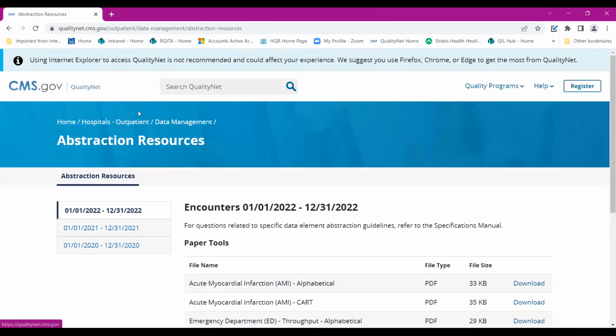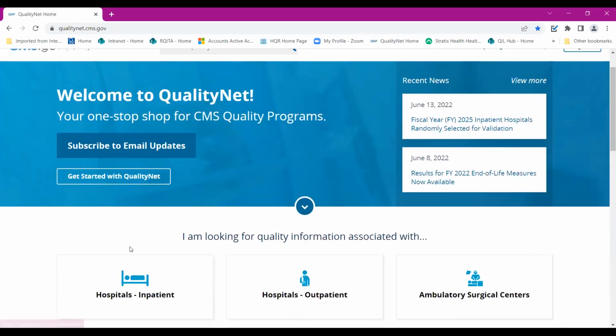Okay, everybody good with how to find CART, wanting to use the most current version, and here's the paper tool. All of these things hold true for the inpatient version as well. If you were doing that, you'd want to have the most current version, and then there's an inpatient tool. It's just under the hospital's inpatient resource.